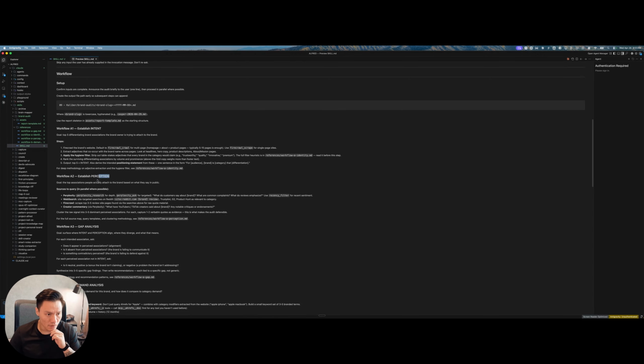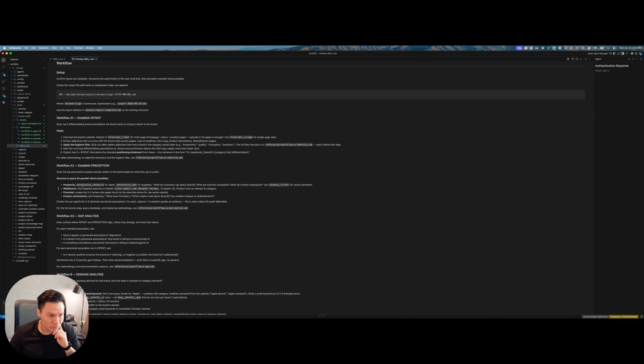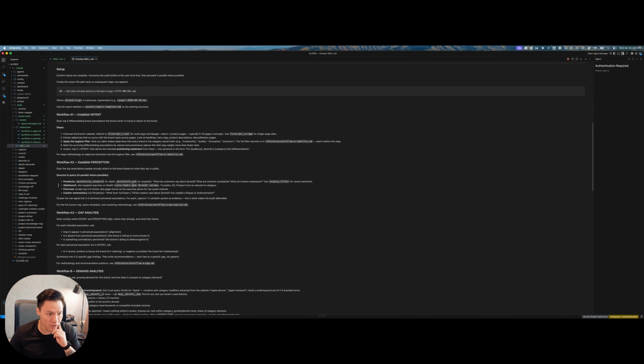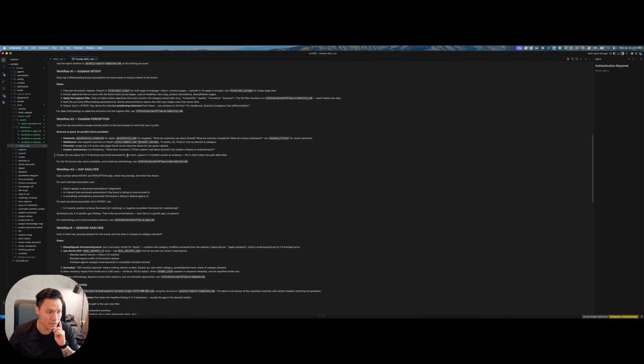Okay. A2 is establishing perception. So intent versus perception, that's the gap, right? Okay, so it's missing out a lot of the stuff from search creators here. So that's going to be a new reference that I will need to create for it to be using search creators to pull all of this out.